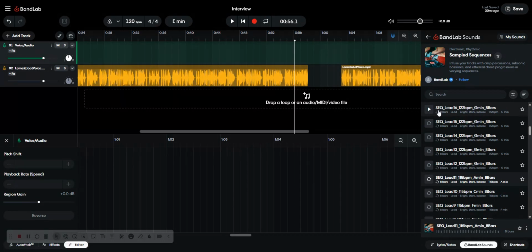Bandlab Sounds has some built-in audio track that is legal and okay to use. You can do some searching and find some different things. I went ahead and I found one that I liked and played back here to test it out.